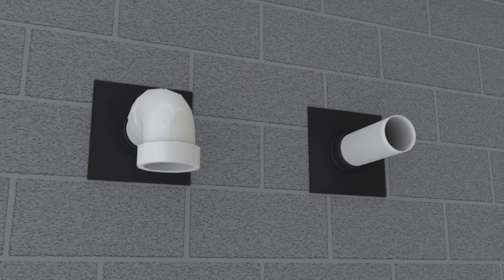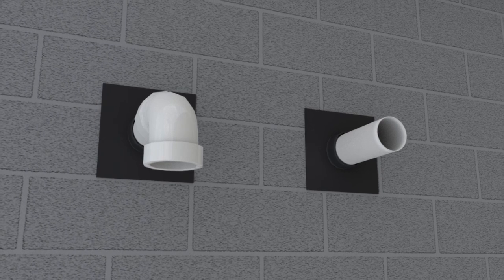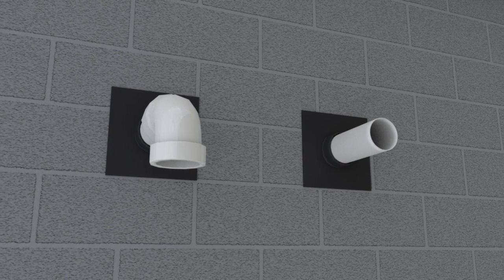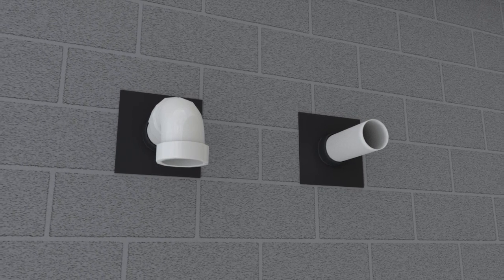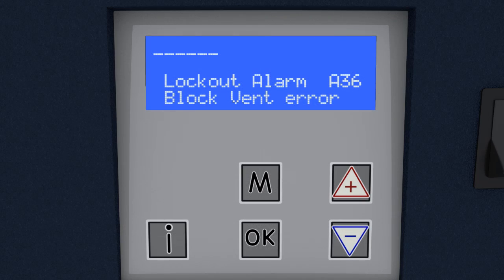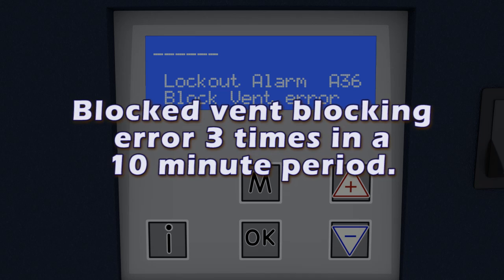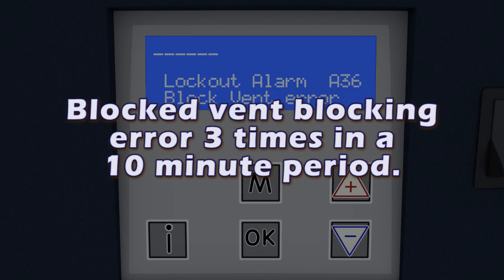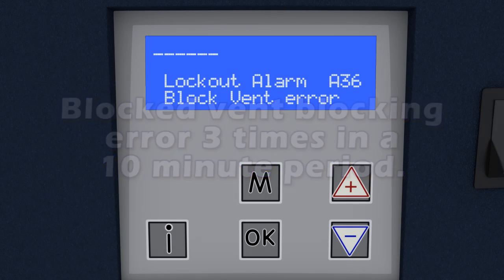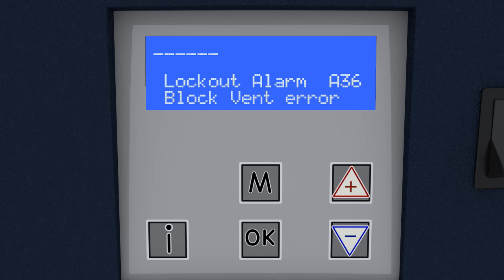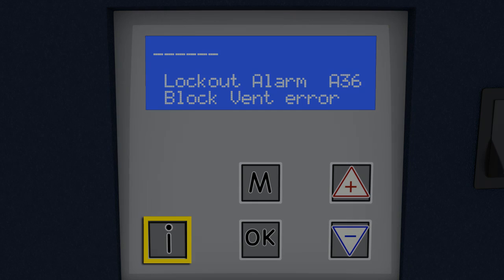Finally, outdoor conditions such as high wind or room draft could create a high pressure condition in the vent, causing a blocking error. An A36 lockout error code means the water heater detected a blocked vent blocking error 3 times in a 10-minute period. Once the cause is found and corrected, press the I button on the user interface to reset the lockout error.